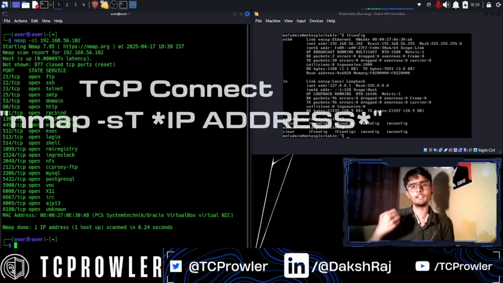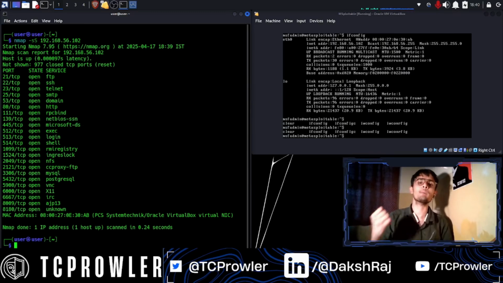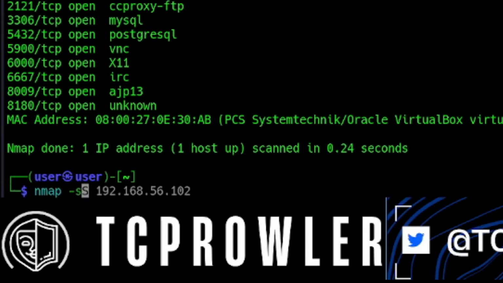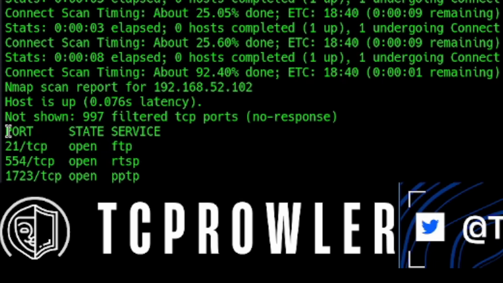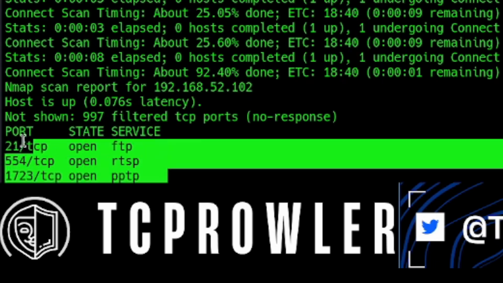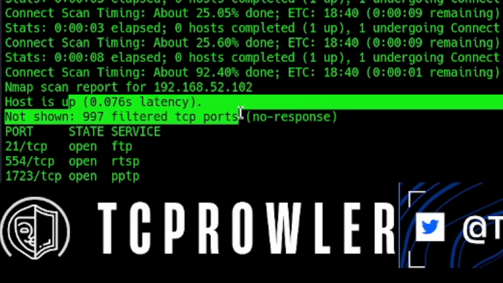Let us now try to run a TCP connect scan. In a TCP connect scan, instead of sending a reset packet back when it receives the SYN-ACK packet, it actually sends an acknowledgement packet back, completing the TCP connection. This is a lot more intrusive and is more likely to be logged in the target machine. As you can see, we can find that only 3 ports are unfiltered or open. The rest of them are filtered TCP ports.